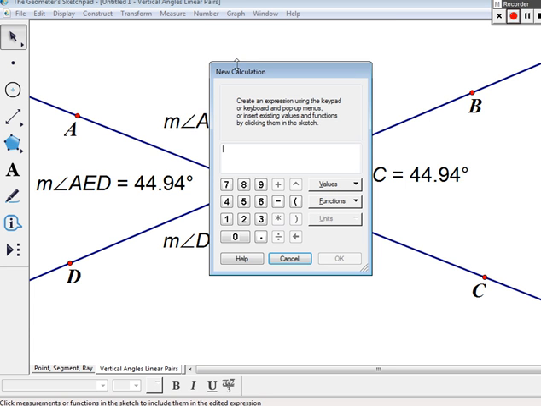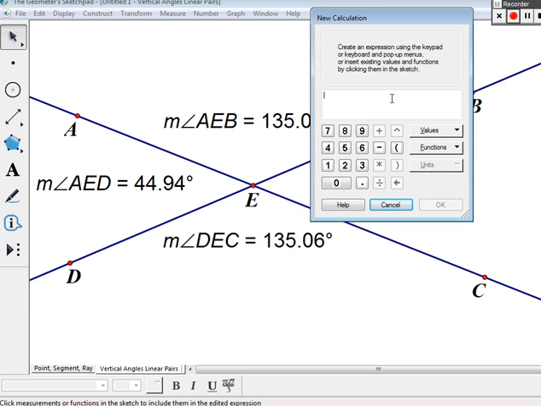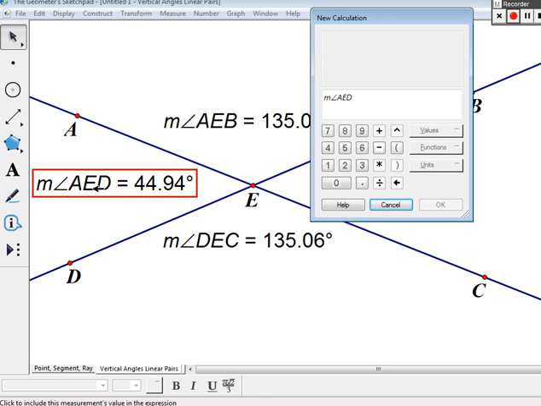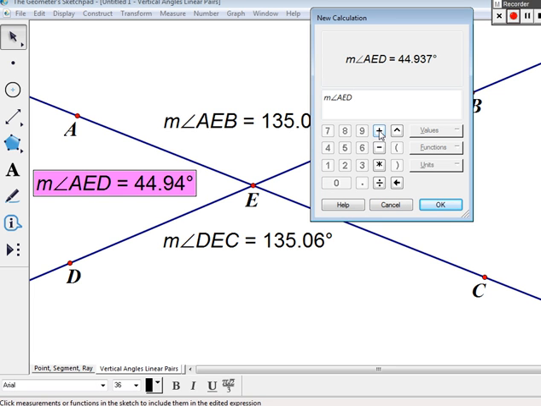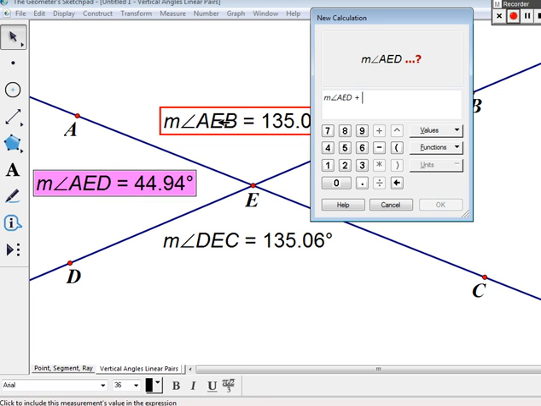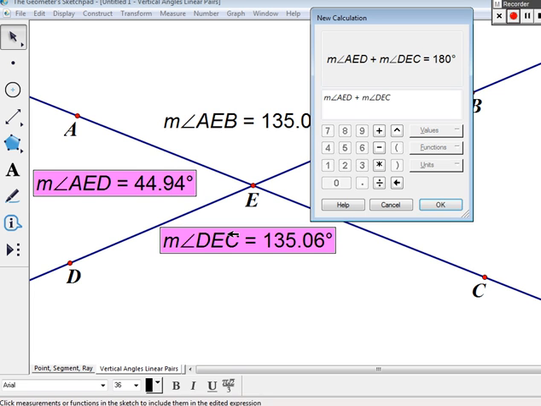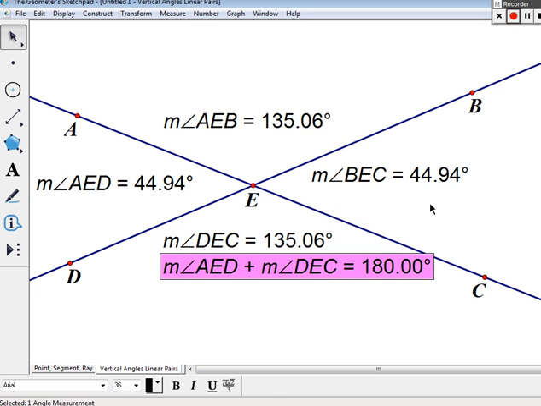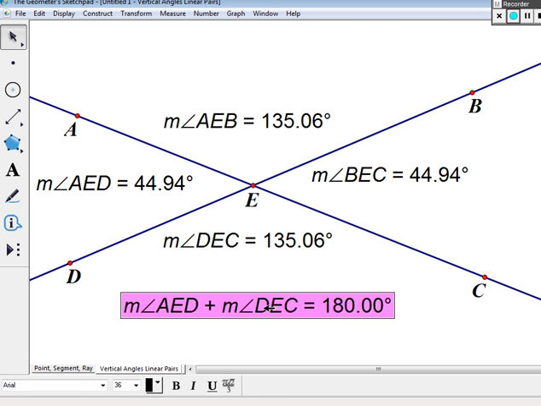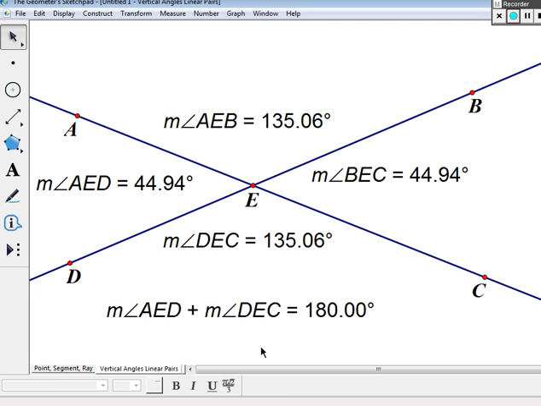If you go to number calculate, you can actually end up doing some calculations on Sketchpad. I can throw in these angle measures. So click on one of your acute angles, and then let's do plus, and click on an adjacent obtuse angle. So either the top or bottom angle here. I'll click on the bottom one. What should these add to? Well, click OK. They should add to 180 degrees.